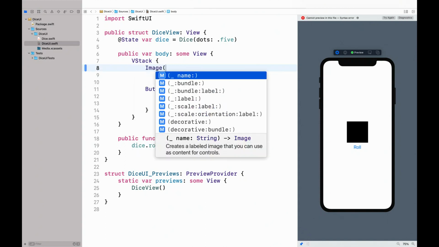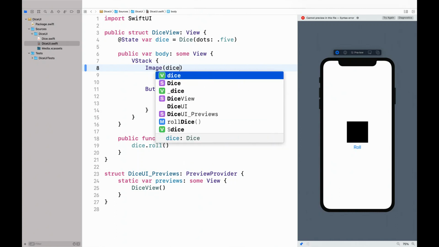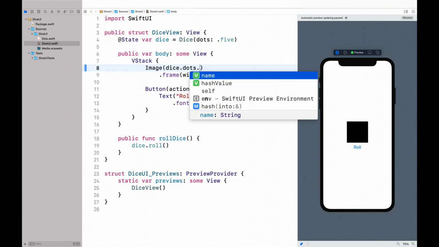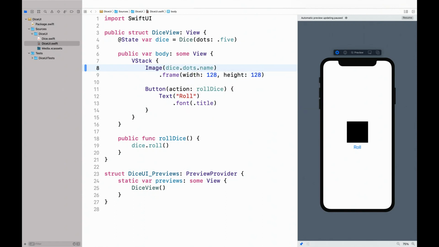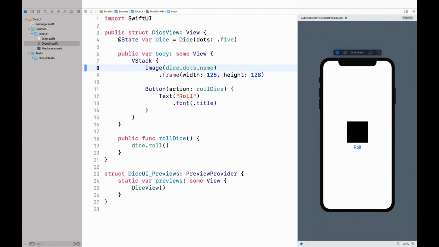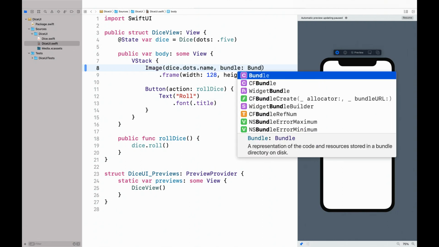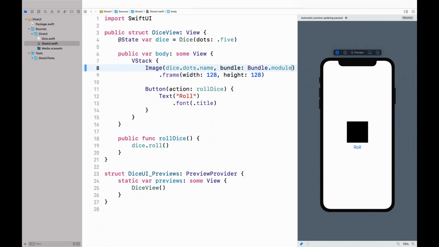I've chosen the names of my images so they match the names of the dot count, so I can just pass the name to the initializer. I'm going to specify a bundle parameter to indicate that the images should come from the resource bundle for the module into which my code is built. Package resources use existing Foundation APIs of the bundle type to access resources, so you can then pass that to any API that takes a bundle parameter. We'll take a closer look at how this works in a moment.